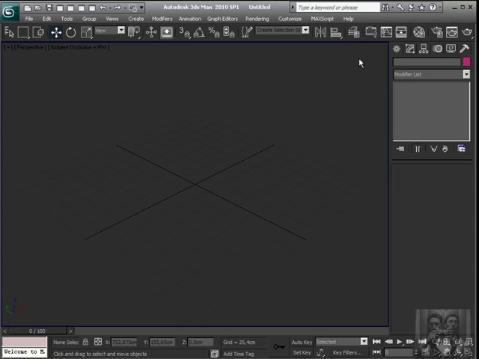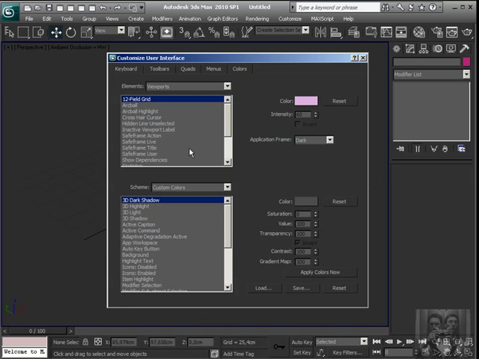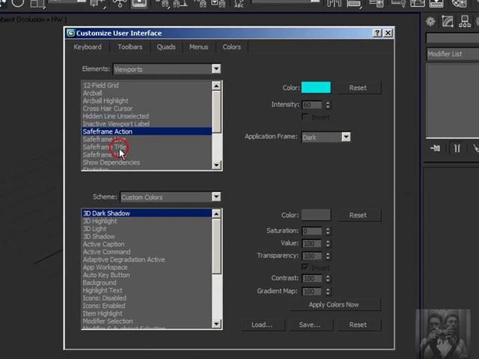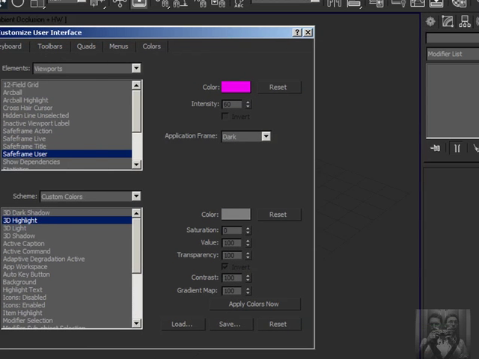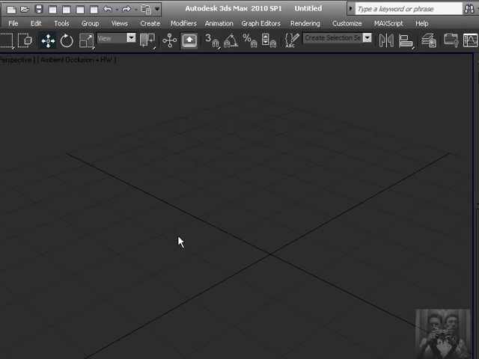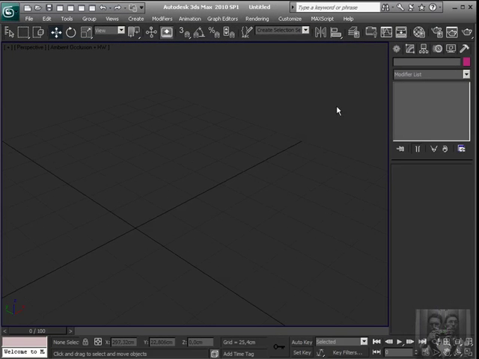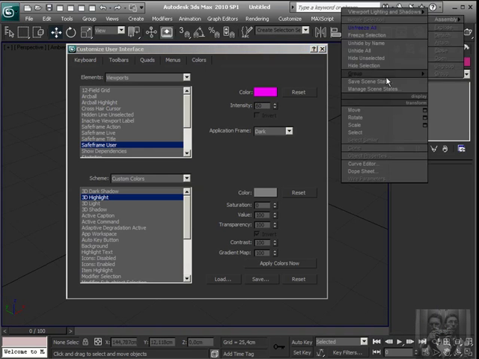My interface now is very different from the typical or standard version because I changed the colors from Customize User Interface colors. I can give another color to all parts of these elements. For example, my favorite, I changed the intensity of the grid because I think it's very important. Another color for the grid, because this white, or light gray, is very strong for your eyes. And I changed all parts, for example, in the rollout or in the quads menu.